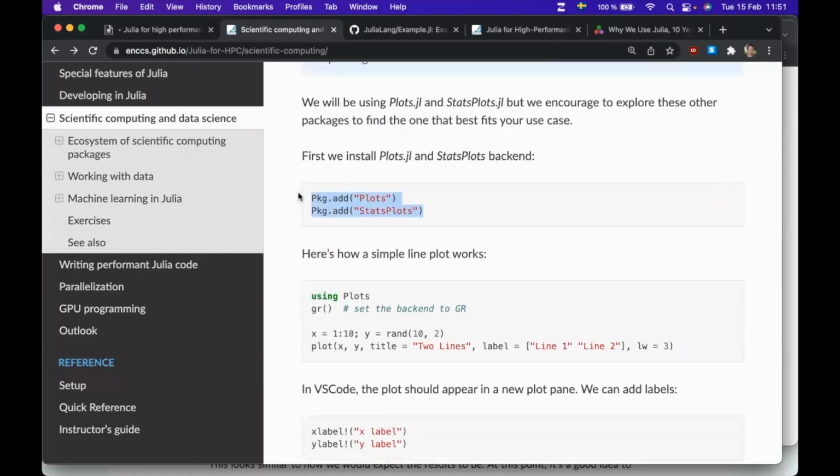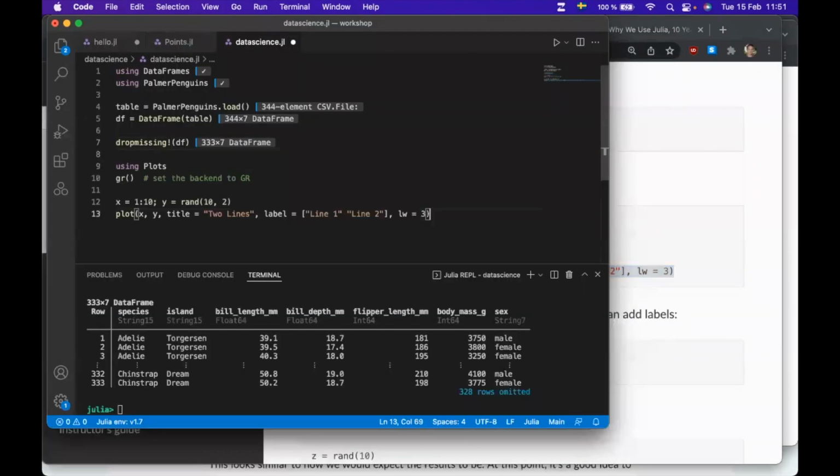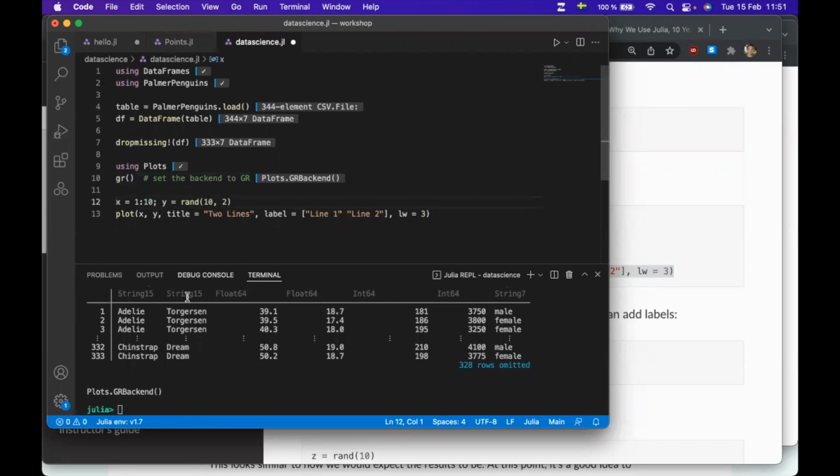So hopefully this was already added in the exercise previously to our new environment. You don't have to type along now. I just want to show you how relatively straightforward it is to work with Plots. This will take a little bit of time. Plots is a big package.